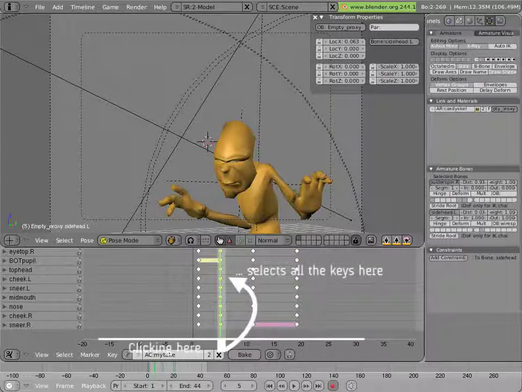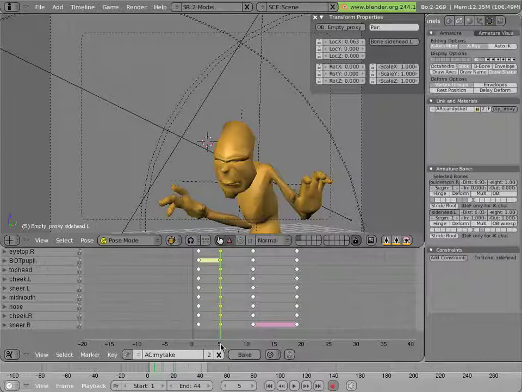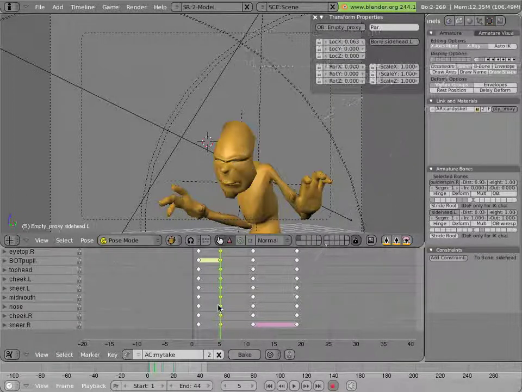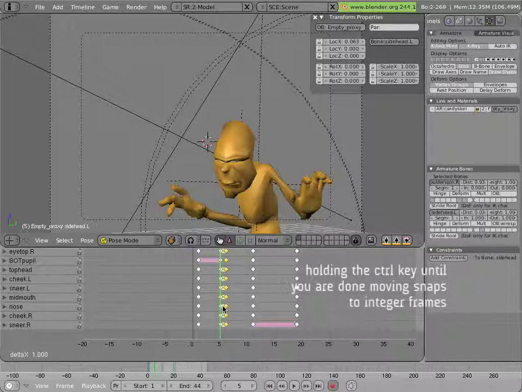We'll copy the anticipation pose, Shift D. So we right click right underneath it in the numerical area of the action editor, so we select all those keys in the line. Make sure that all your armature layers are visible, of course. Shift D, hold down Control, and move everything one frame.